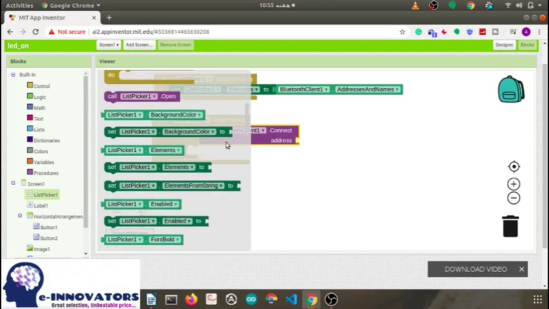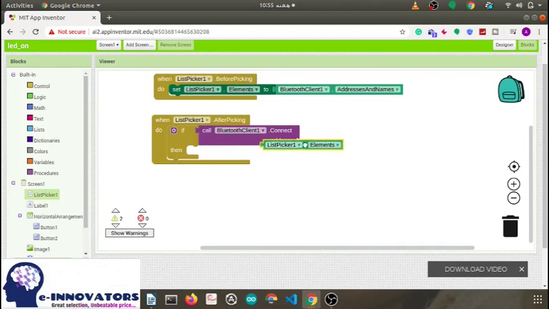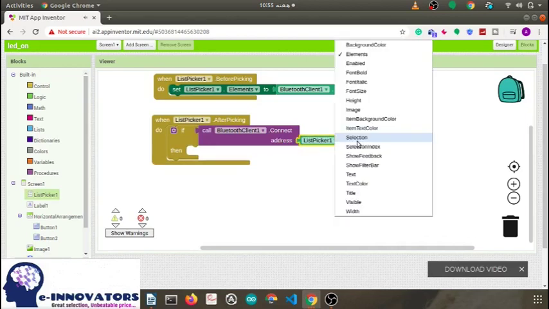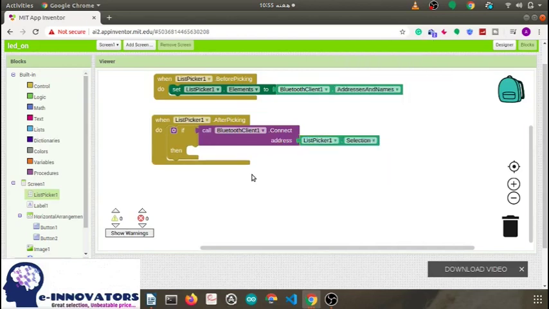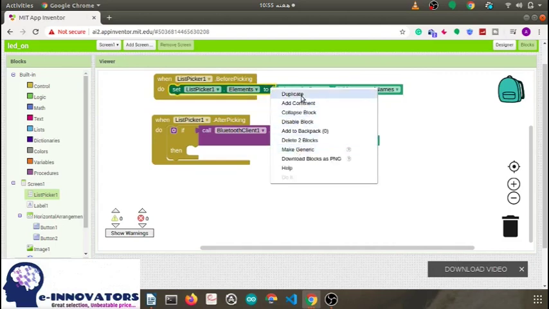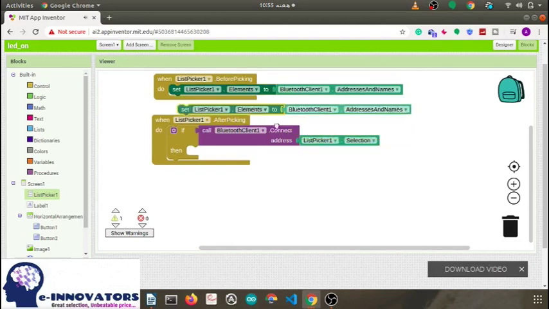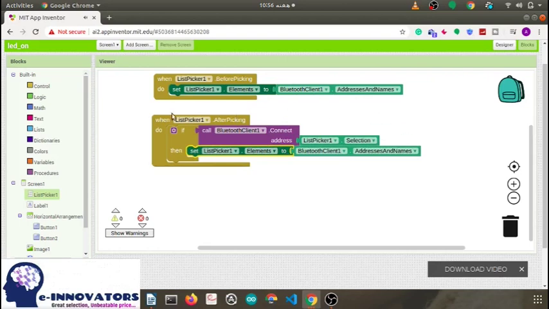And for the then command, we have to copy the before picking statement. In this part, if any new address is found, it will become a part of the previous Bluetooth addresses and then show the list of the Bluetooth addresses.